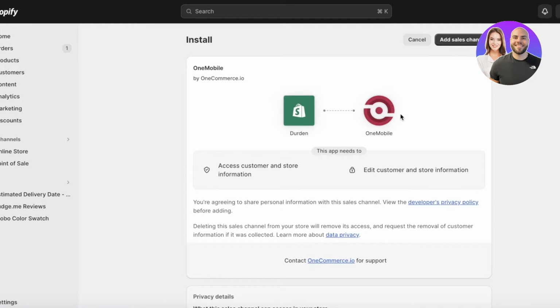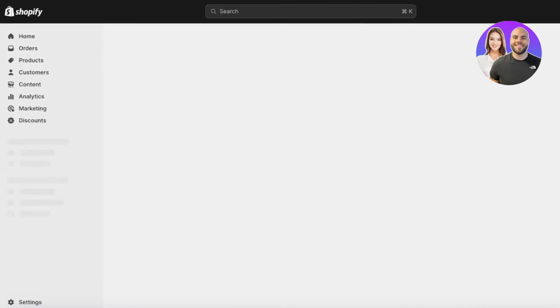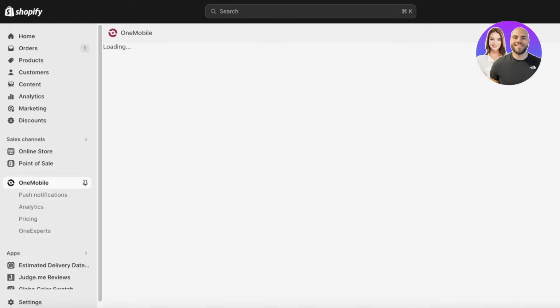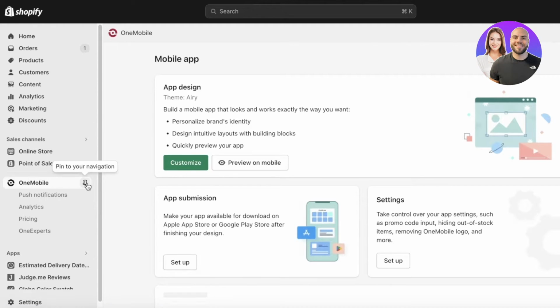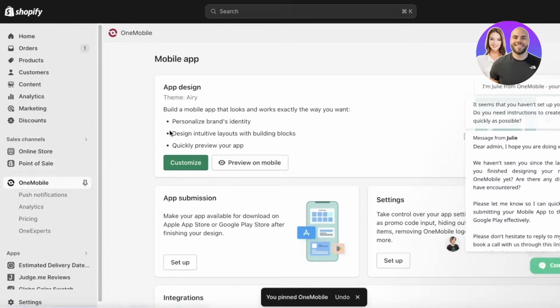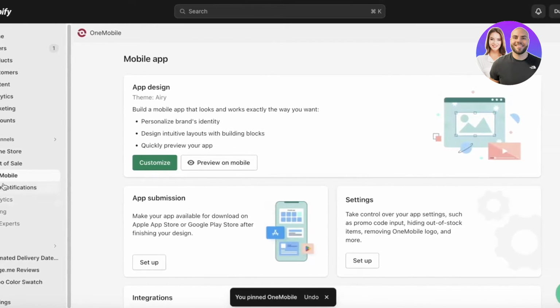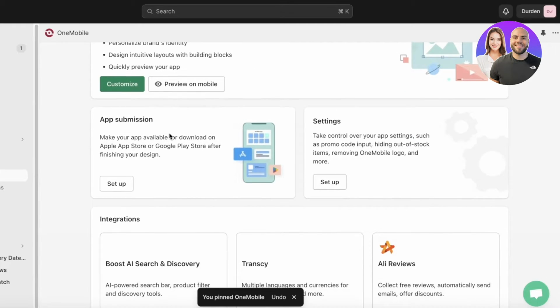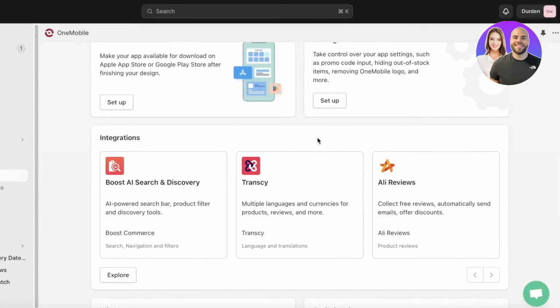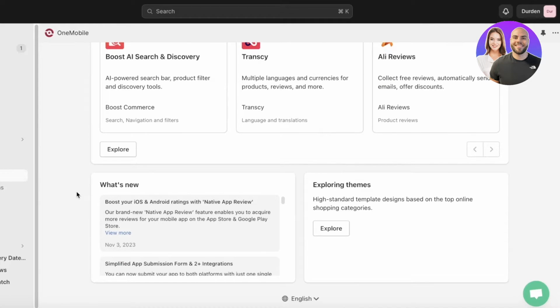Once you click on install, you will be led to the Shopify installation page. So you're going to click on add sales channels on the top right. And once you add this as a sales channel, you can begin creating your application. Over here, I'm going to pin this to my navigation on the top left. Now, once you do this, you'll be able to see in your basic dashboard, you have your app design. Then you have your app submission settings, as well as some other integrations that you can add.